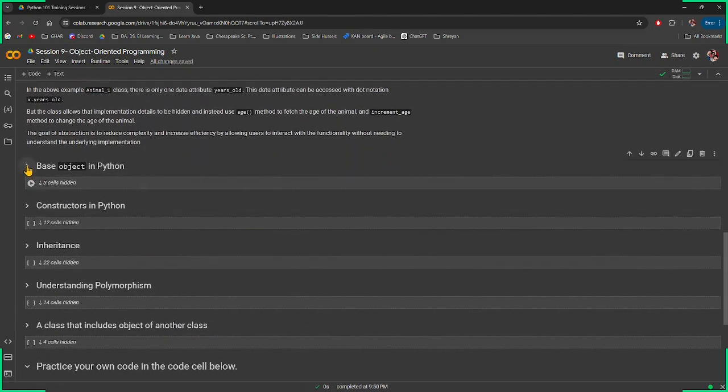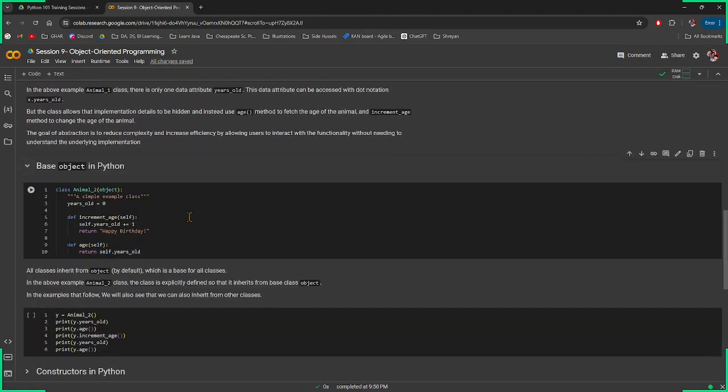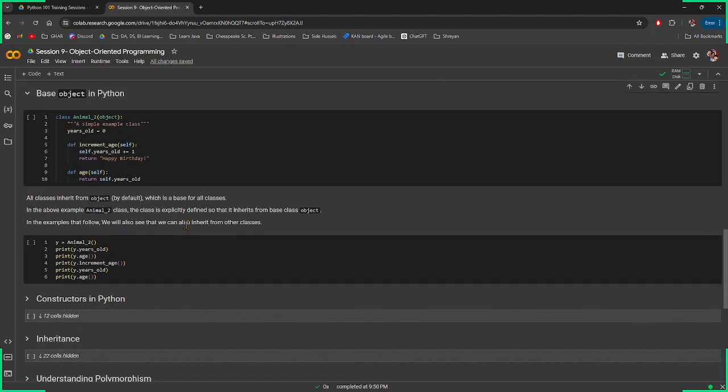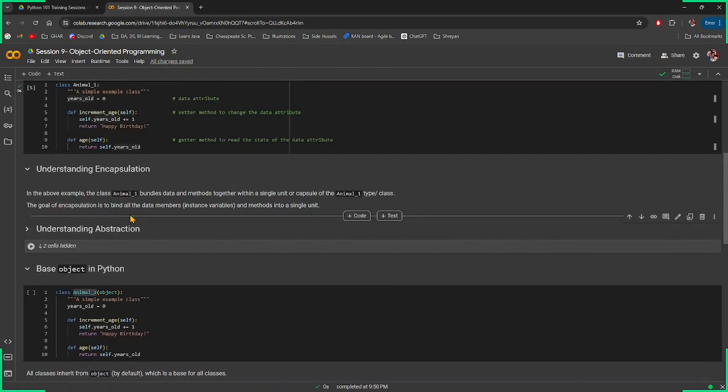Okay, so next example, base object in Python. We talked about base object. Every object is a subclass of base object eventually, directly or indirectly. So here I'm creating the animal2 class, very similar to the above method. Let's see them side by side, animal2 and animal1. But here I'm doing something interesting. I am inheriting from the object superclass.